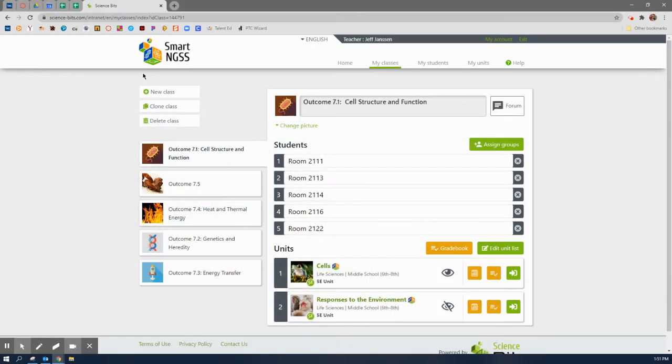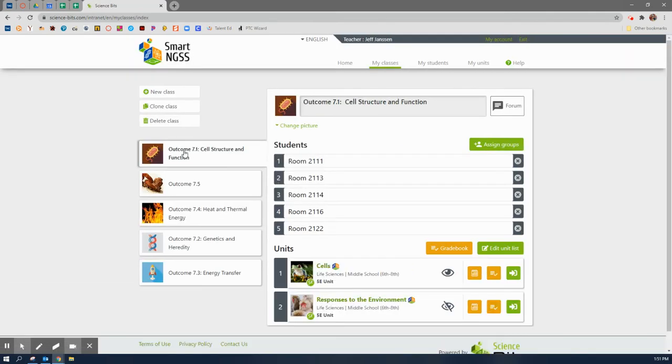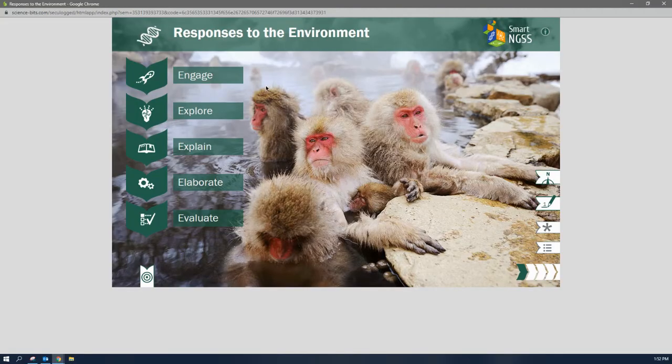So remember, if you're a student, you are going to go to my classes, and you will find that under outcome 1, you now have 2 lessons. One will be cells, one will be responses to the environment. And responses to the environment is the one that we would like you to work on. So this is what it looks like.